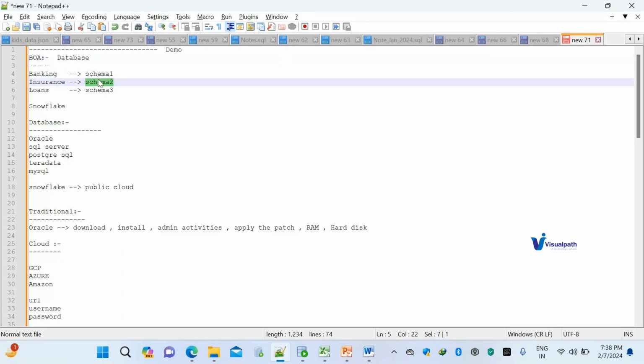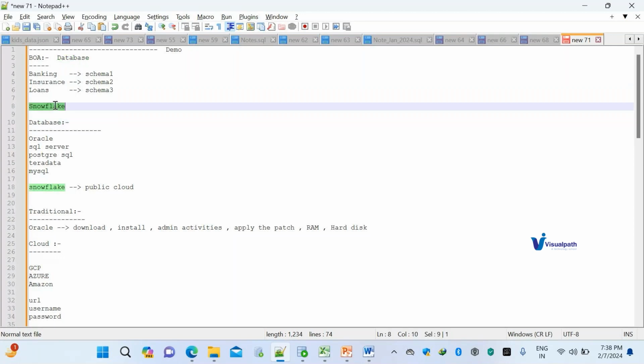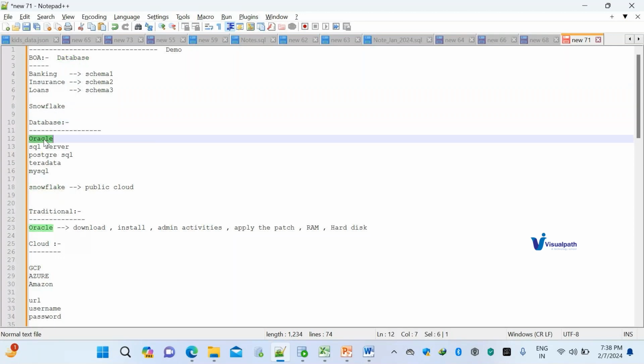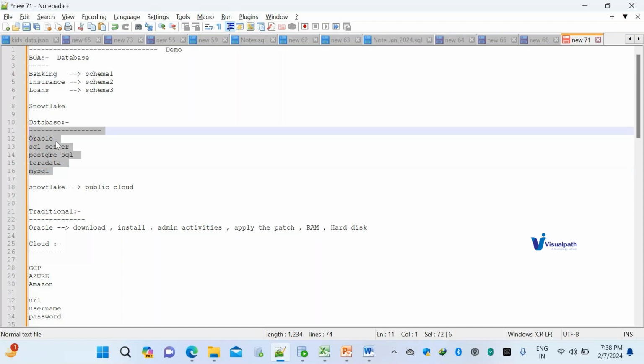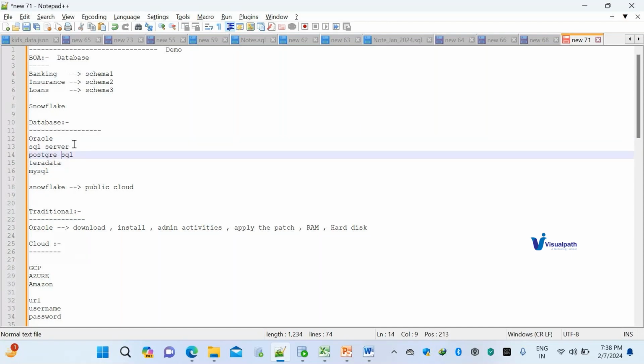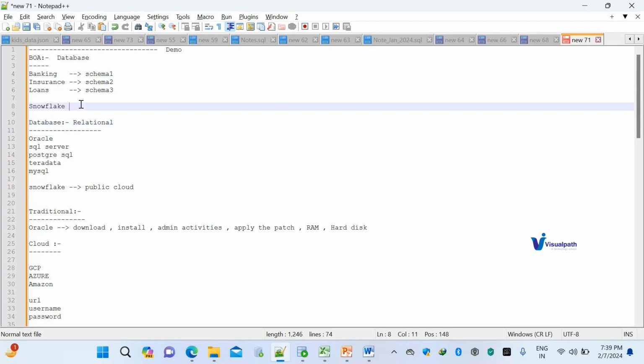Basically, Snowflake is also a database, and we'll talk about the different databases that are available in the current market. So we have Oracle, SQL Server, PostgreSQL. I just listed a few of the databases here. These are the different databases, but these are all OLTP databases. I mean to say these are relational databases. Snowflake is not a relational database. It's an analytic database.